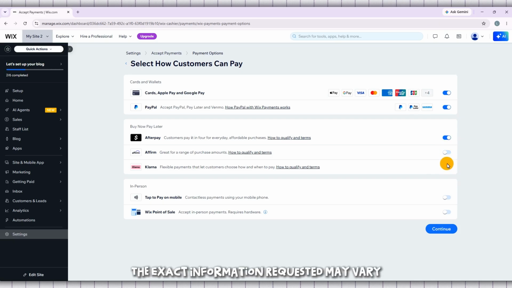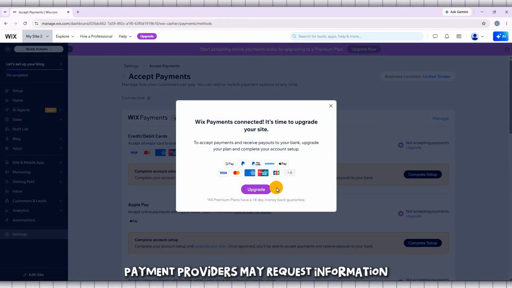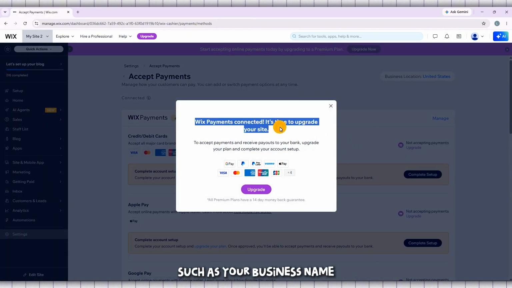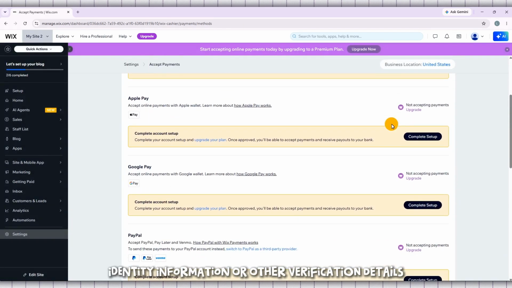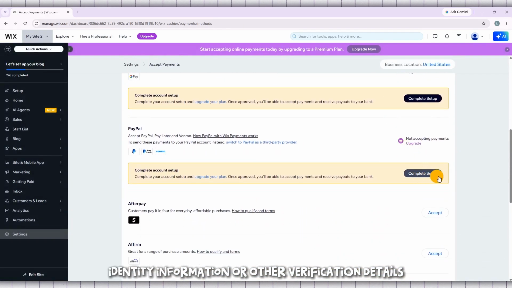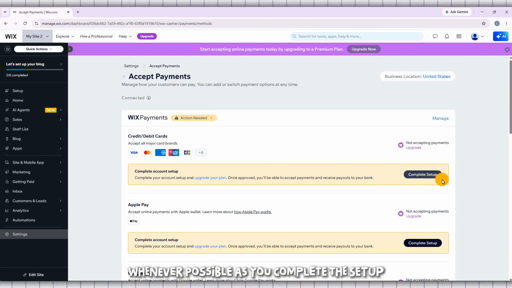The exact information requested may vary depending on the provider, but in general, you'll want to review everything carefully and make sure the details you submit are accurate, so your account can be verified without delays. Payment providers may request information such as your business name, contact details, business type, identity information, or other verification details. So make sure anything you provide matches your official information whenever possible.